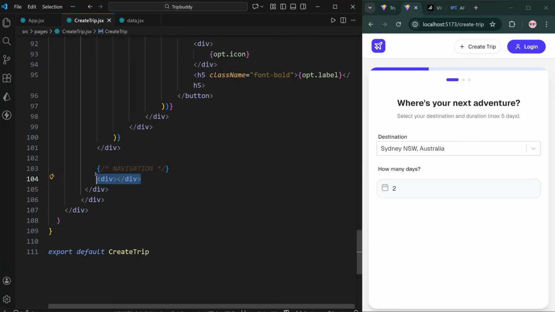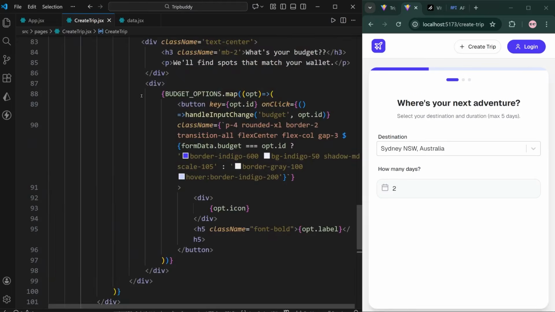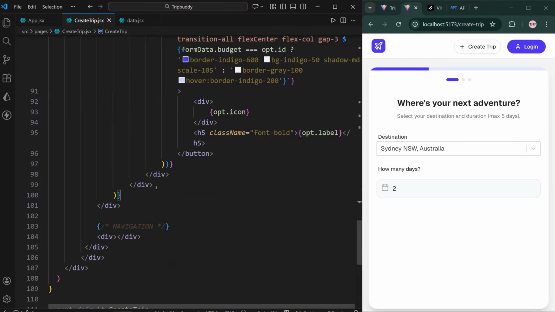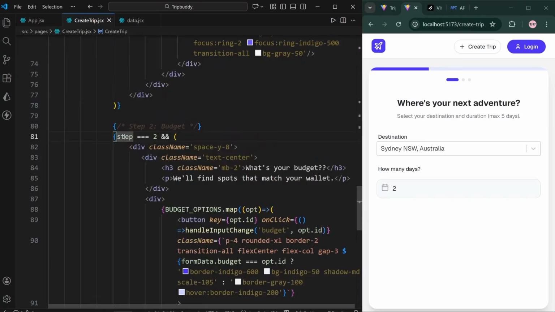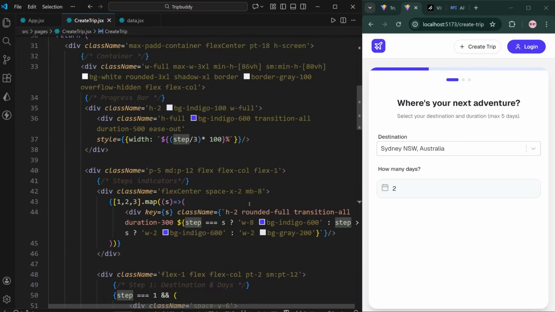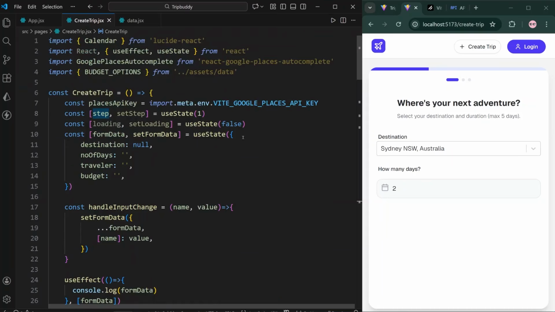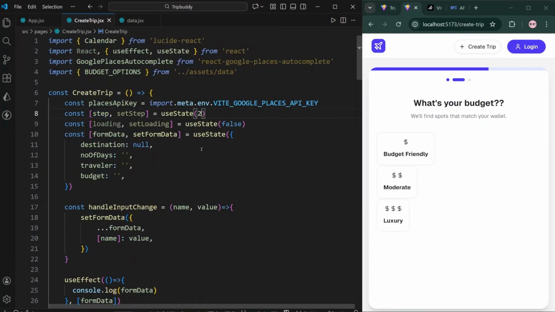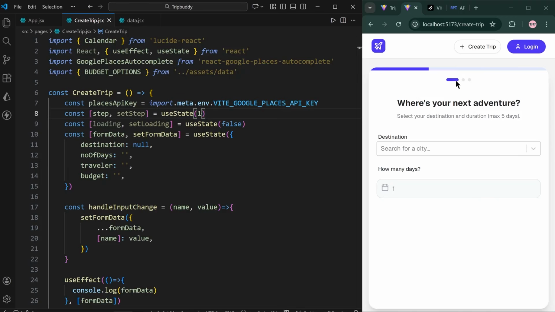Here will be the navigation, and after these steps. Before writing the navigation, we will complete these 3 steps and we will jump manually to the second step by writing the default step number 2. Now we have jumped to the second step, and when we give 1, you can see we are on the first step. This one is the second and this one is the third step.